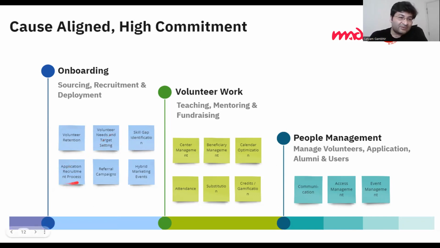Then we'll set up an application and recruitment process. A huge part of the recruitment is countrywide marketing events, which are offline, online, or hybrid. And integral to what Megha was saying earlier, integral to this whole process is the referral campaign. So if I'm a volunteer, I've just applied, I can refer my friends, etc. Right? So this is how, I mean, they do a lot more, but we'll talk about only technology, how it has enabled it.